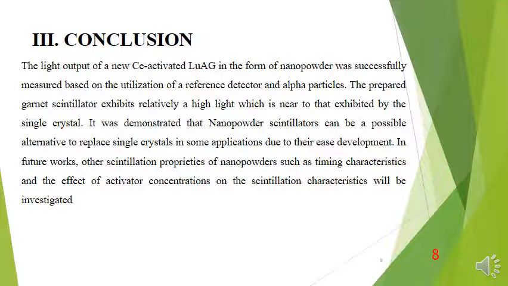As a conclusion, in this work we obtained nearly 90% of the light yield of the single crystal, which makes our prepared scintillator a good candidate to be used for different applications, replacing single crystals.